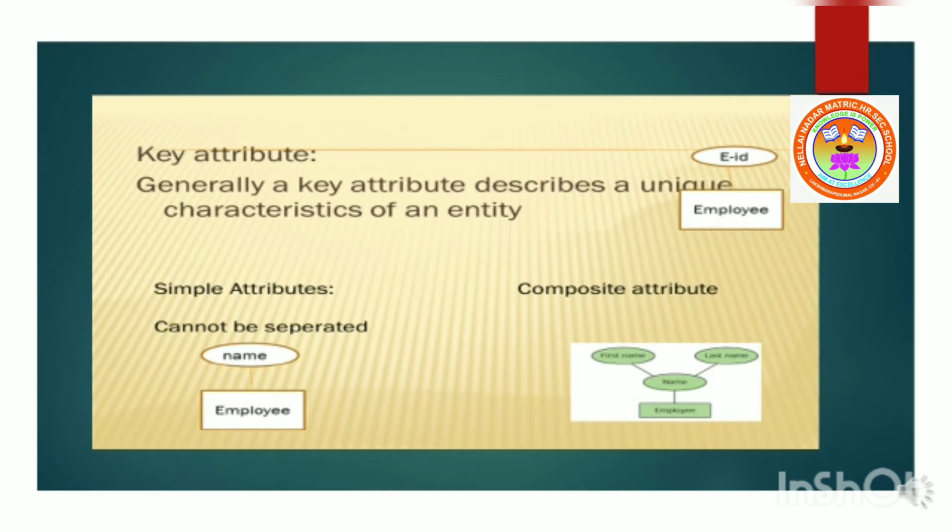So it is called a simple attribute. Composite attribute means you have address. Address is composite. Here, the example I have given is name: first name and last name cannot be separated. Here the composite attribute can be subdivided into simple attributes without change in the meaning of that attribute. Name can be divided into first name and last name, but without change in the meaning of that attribute.